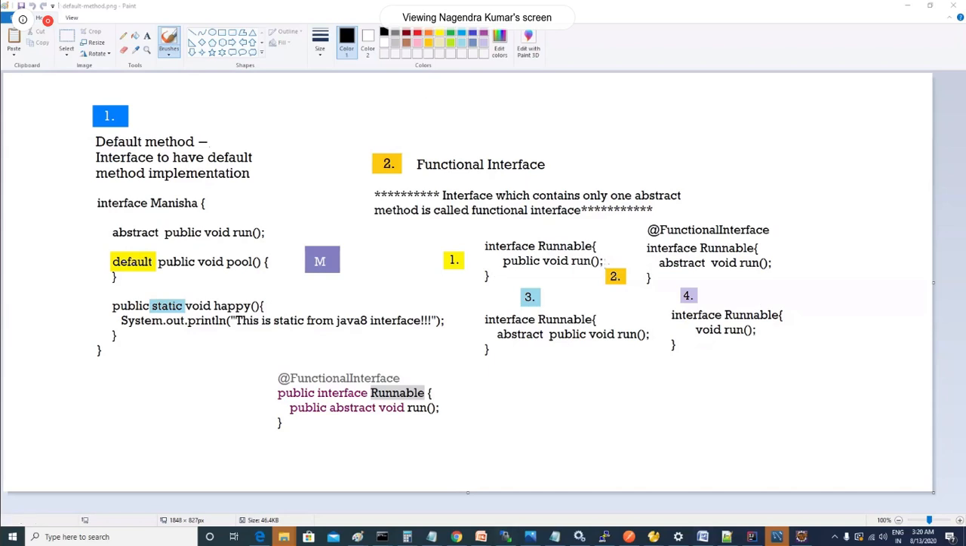So, the agenda is the default method. As you said, Barsha, an interface is a pure abstract class. But in Java 8, now you can define the method. Can you see this? Here we have interface Manisha. In Manisha, we have one abstract method run, but we also have a default method, default public void pool. Earlier, before Java 8, in the interface you could only declare the method, but now you can give the definition by using the default keyword.